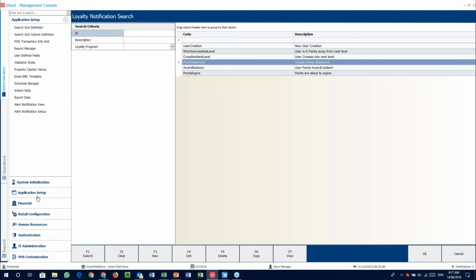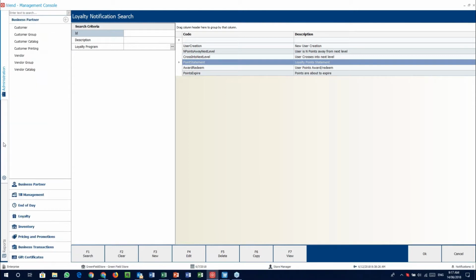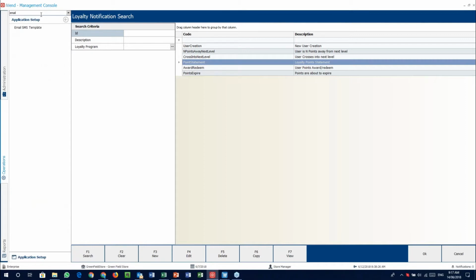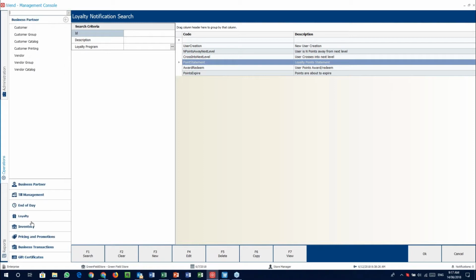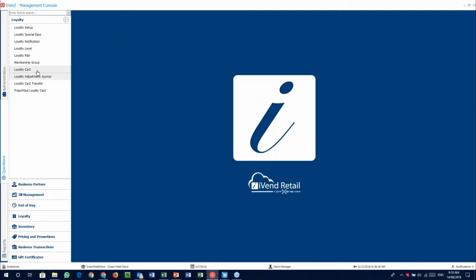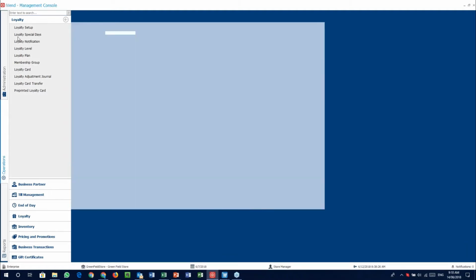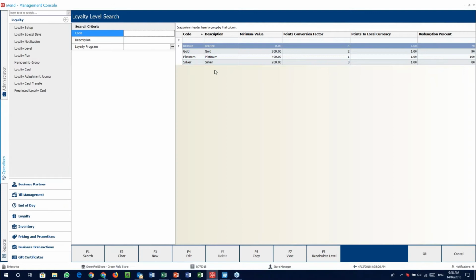The other way you can do it is, you can come over here, leave loyalty open, and then just type in email. And it will bring up the email SMS template. Okay. And then you can just come back here, go to loyalty, and bring up the notification levels. But normally I then skip across. Normally I go to loyalty level plan. You don't need to go in.